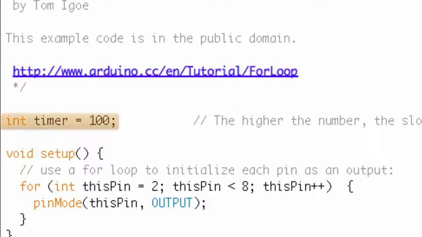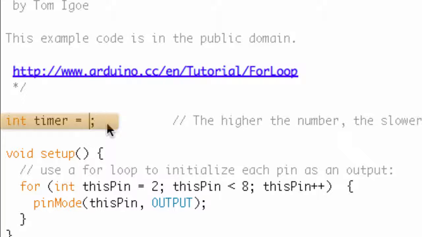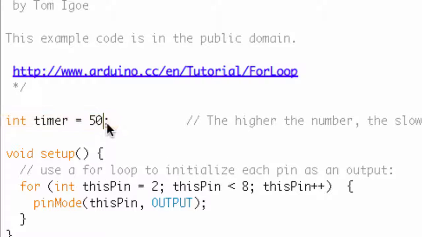Alright, there's the timer variable. Right now it's set at 100 milliseconds. What I'm going to do is cut it right in half. What I think is going to happen is that the timing of the LEDs is going to cut in half, so that space between each light will cut in half, and it's going to go back and forth quicker. That's my hypothesis.